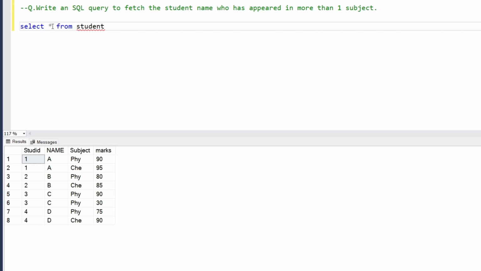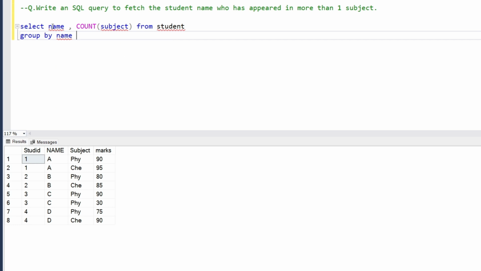Okay, so we'll solve this query in two ways, and the first one is very simple. We'll use the name column. Now we'll use the count function, count, and what we want is subject. Whenever we use count or any aggregate function, this is a rule, we'll use group by, and whatever columns we have in the select statement, we'll put those columns into the group by clause. So now we have used name, but we can't use the count function in group by because count is expected to give the values.